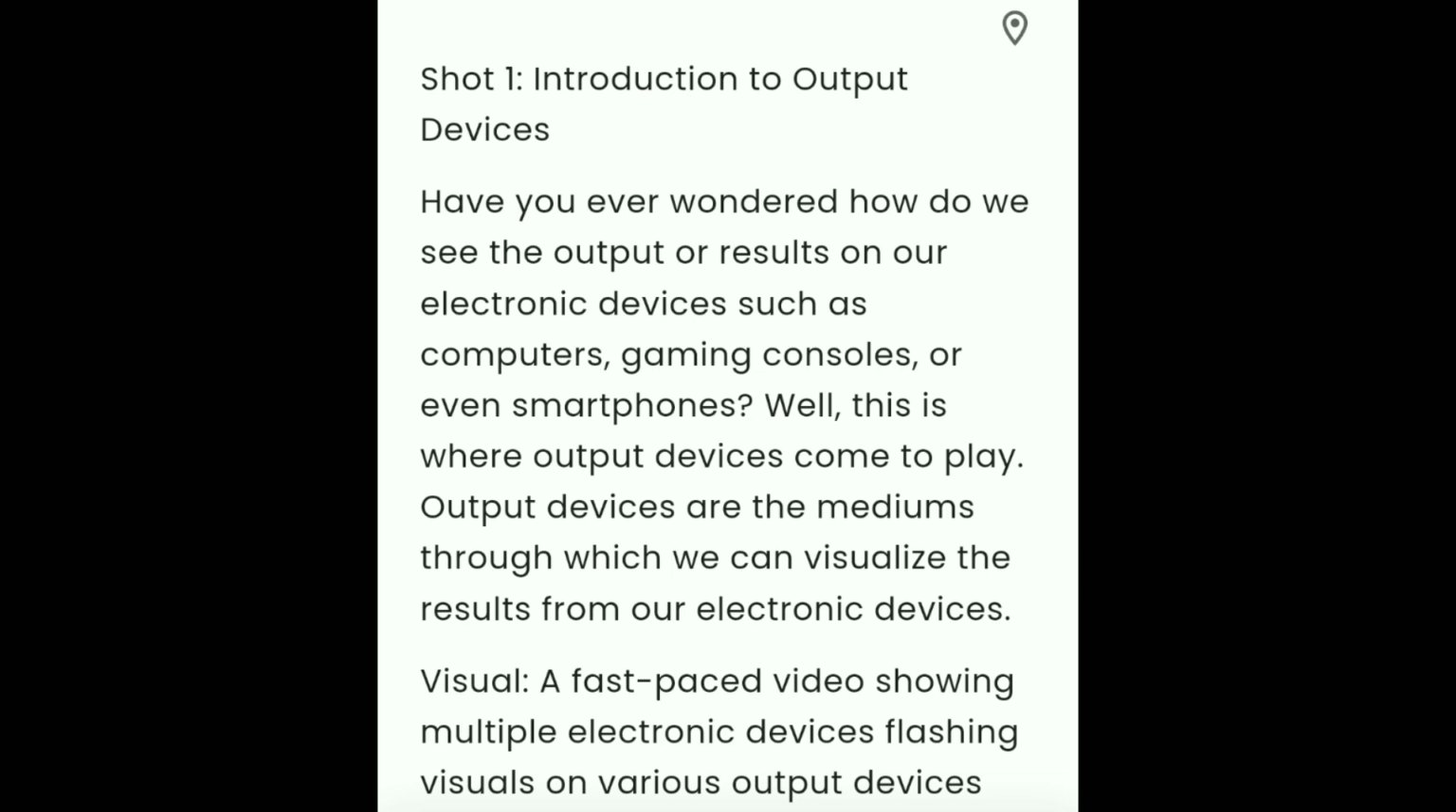Visual: a video showcasing some production-based futuristic output devices such as a foldable screen laptop, smart projectors, and holographic displays.